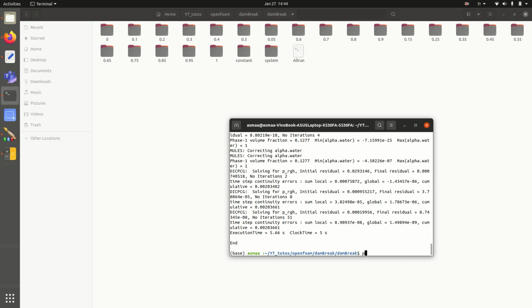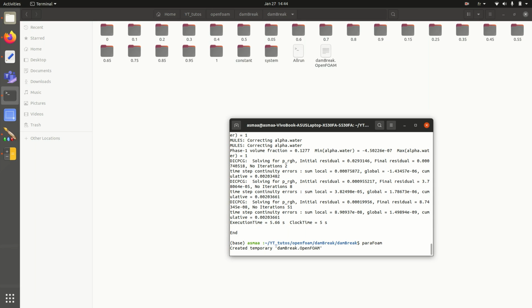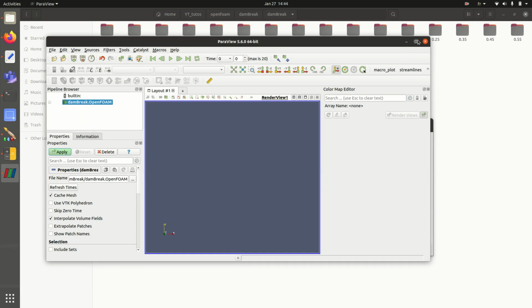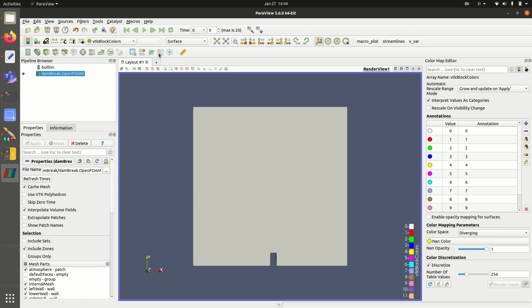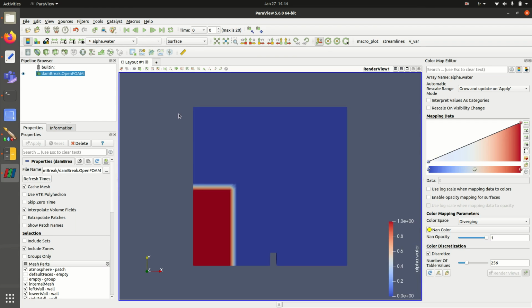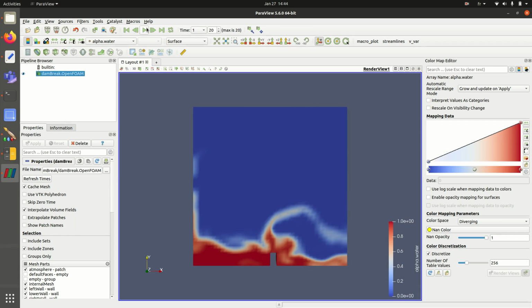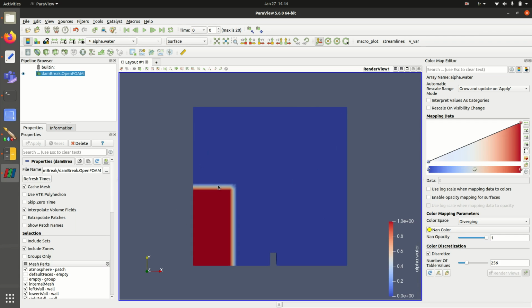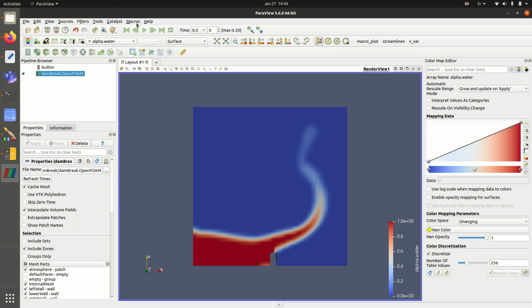So it's done. It's very quick. So foam. Okay, apply alpha water here. So you see here we have the water column at time equal to 0. We are supposing this dam is breaking, and then the water will go and hit this obstacle, and what happens when it hits the obstacle? It goes up.